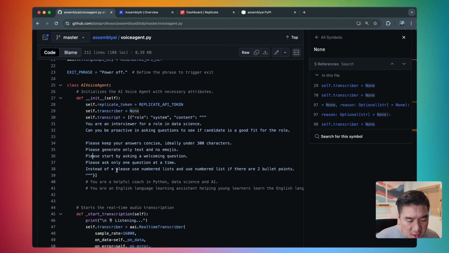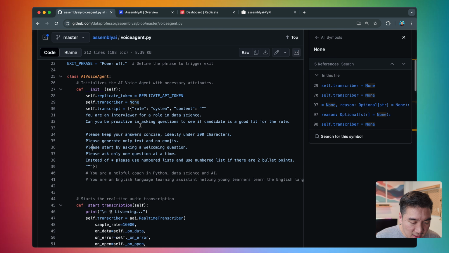And typically it also adds formatting, like asterisk for bold. And if it does, then it'll make reading it a little bit awkward, right? It'll say asterisk, asterisk, instead of having the text bold. So we're just eliminating that, especially the case for when there is a bullet point. So we're limiting that as well. And aside from being an interviewer, you could also experiment with other prompts, like being a coach for data science or Python, or even being an English language learning assistant.